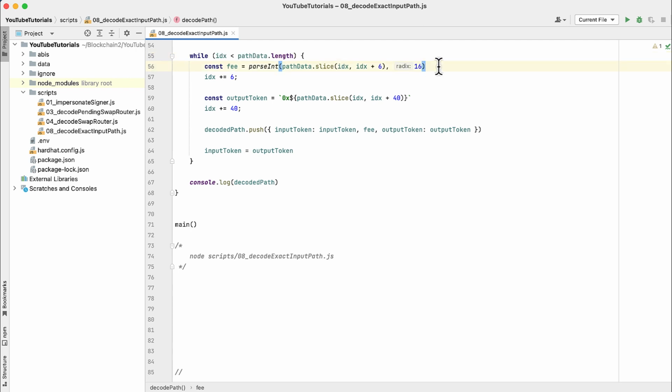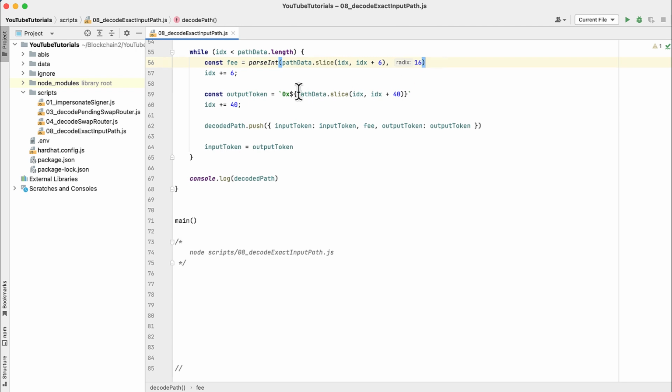Extract the next 6 characters, which is the fee on the first pool. And increment the index by 6, so we start from the end of the fee when parsing the next piece of information out. Now extract the next 40 characters. This is the output token on the first swap, and also the input token if there is a second swap. Increment the index by 40 for the same reason as before. And now add that data to the decoded path object: input token, output token, and the fee. And set the output token as the input token so that it's used as the input token if there is a second swap. Now, I haven't tested this code on paths with more than two swaps, but I assume it works. Let me know if it doesn't. Then log the path object.